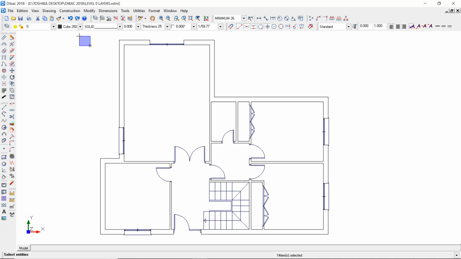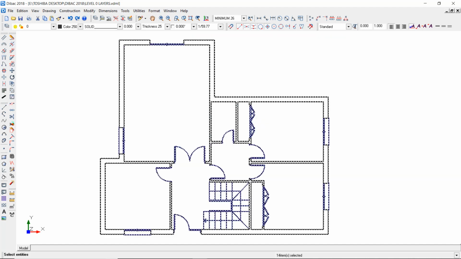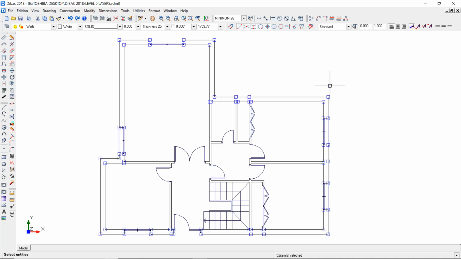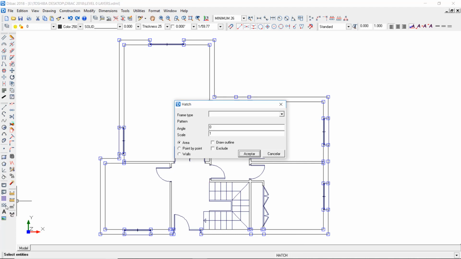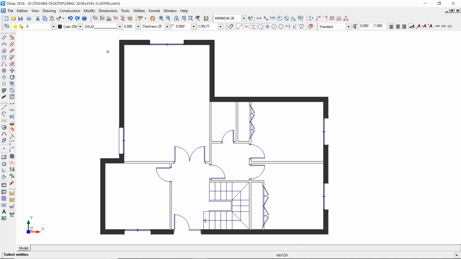Now, make a selection box to indicate the region that will be affected by this selection, and then right-click to confirm the selection of the thicker walls of the drawing. Now that the walls are selected, go to the Hatch function, choose the solid color type, and check the walls insertion. After doing this, the solid color hatch will be inserted into the 25 cm walls.